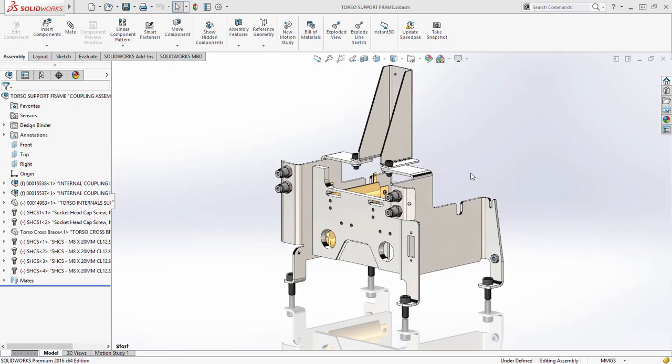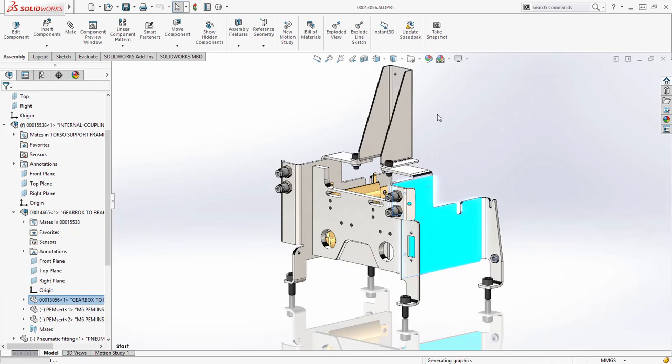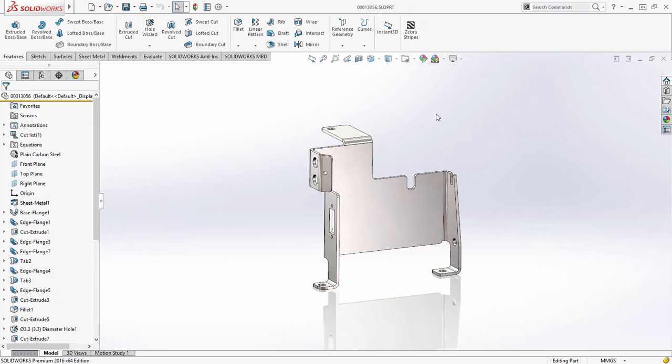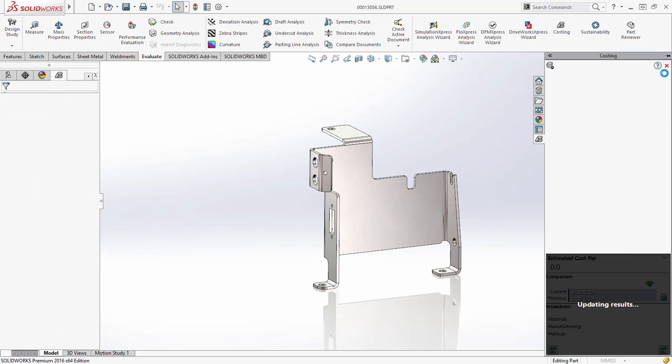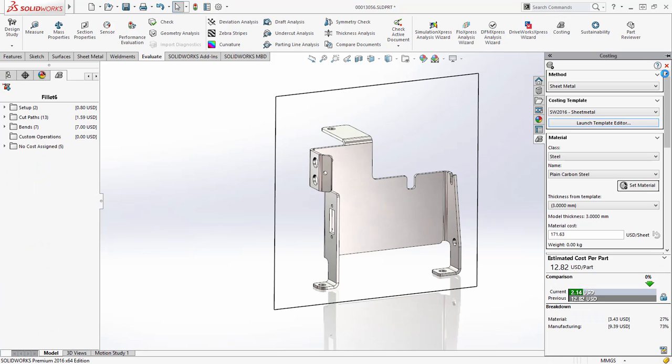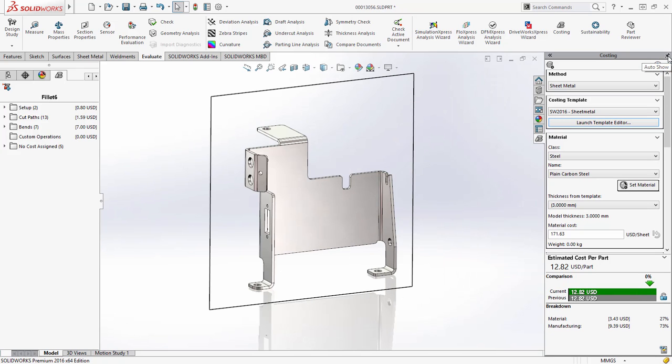SolidWorks 2016 introduces some exciting new capabilities for costing. First, let's take a look at some new sheet metal capabilities. Now this part has already been costed, but we'll show you some new capabilities that have been added, namely the ability to cost a part based on sheet size.